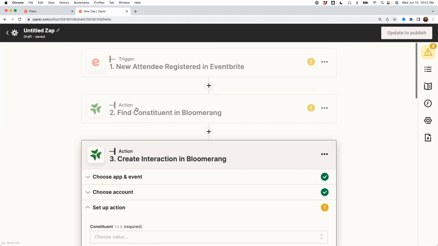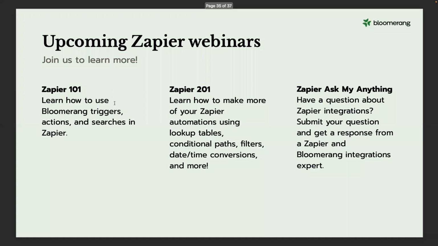So going through these Bloomerang components, find constituent, create interaction, this is the primary focus of the 101 webinar. The 101 webinar is going to be focused on what the Bloomerang triggers are, how you set them up, what the Bloomerang actions and searches are, and how you use those. So lots of hands-on live demos of Zapier and how to actually use those components.